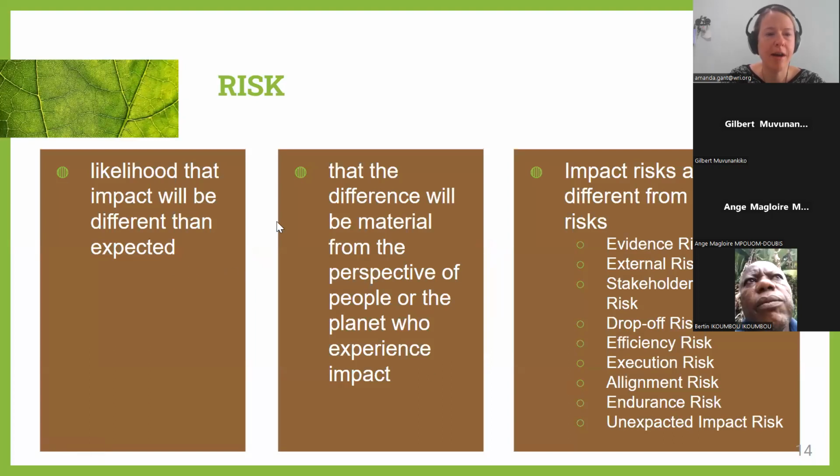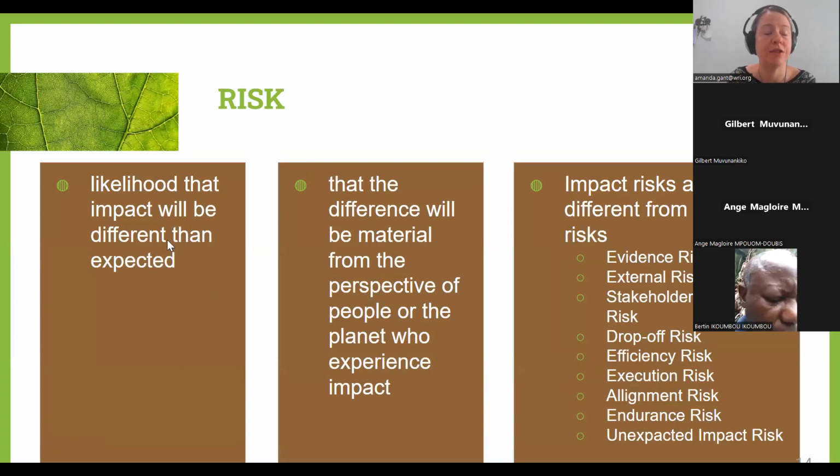And risk. Is there risk with your company? Is there a likelihood that the impact is different than expected? Sometimes it is, sometimes it's not. Is there a risk that the difference will be very large from the perspective of the planet or the people who experience the impact? There are so many different kinds of risks here that you can just start to be aware of and think, does this apply to you?